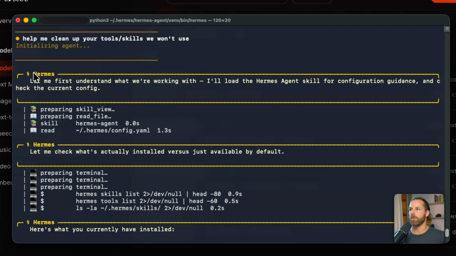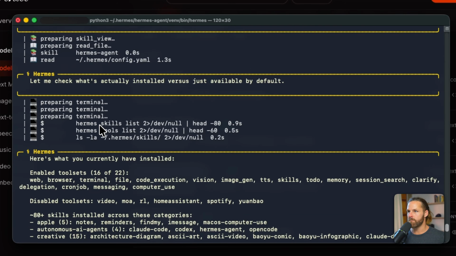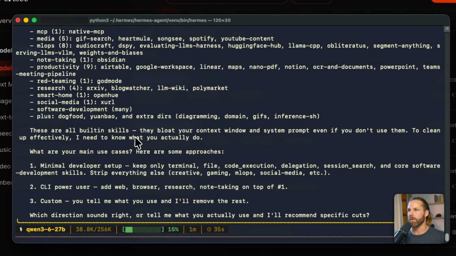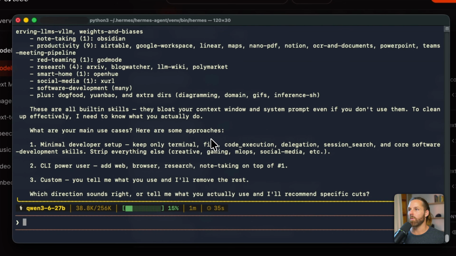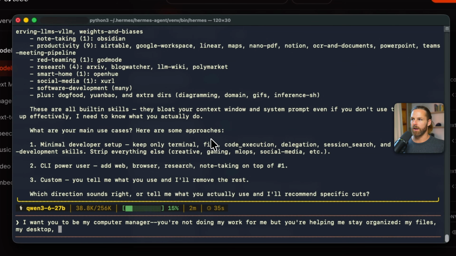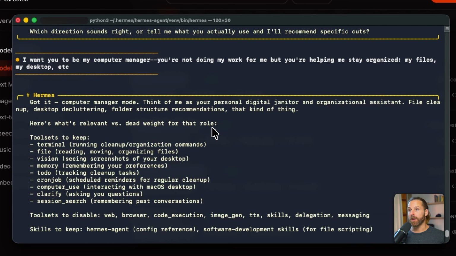You can see here, we have the Hermes message in its own little yellow box. And then we see that it's looking at the skill file. It's using a terminal, and then we get a message back. And even our model here knows these are all built-in skills. They bloat your context window and system prompt, even if you don't use them. So it wants to know, what do we want to do? So I'm going to say, I want you to be my computer manager. You're not doing my work for me, but you're helping me stay organized. My files, my desktop, etc. Think of me as your personal digital janitor and organizational assistant.